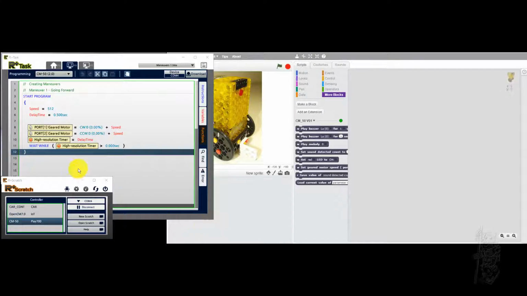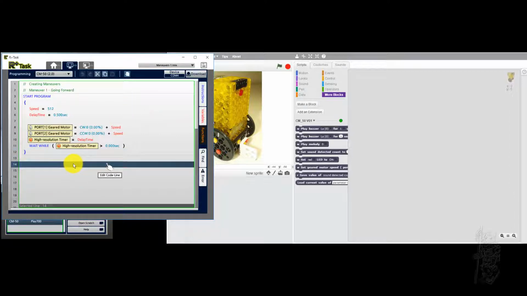Hello everyone. In this video, I would like to show you how to create a Scratch2 program that is equivalent to the Maneuver-1.sb2 file that you already have in chapter 3. So let me review it.